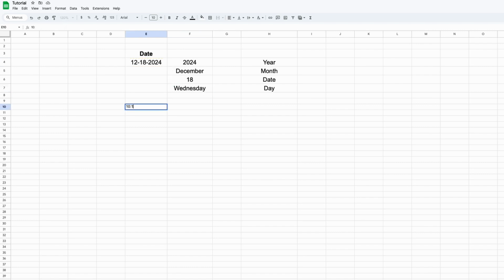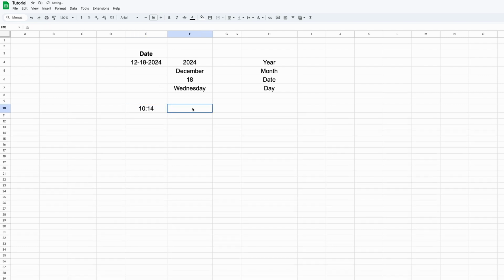We can use it to convert the format of time. We will use text, the range, and the format will be hour, minute, AM, PM. We will have the time in a 12-hour format. We have the 24-hour format. We can just remove the AM, PM.